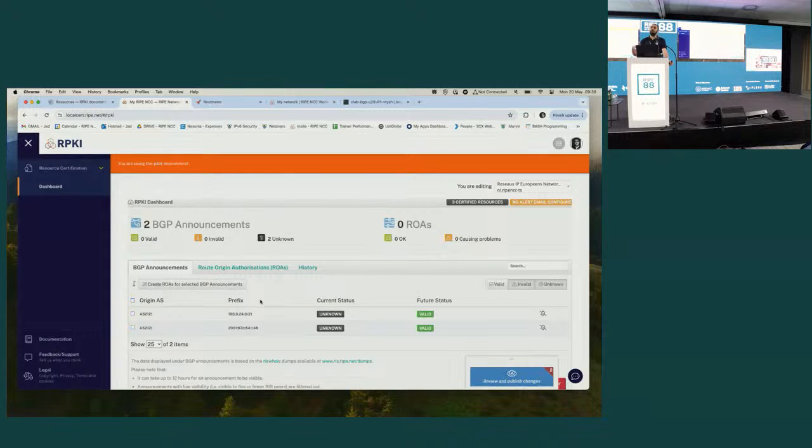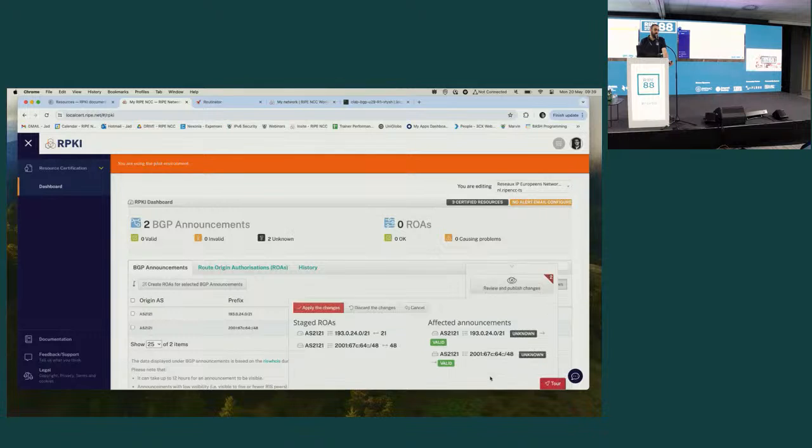And then before we publish any change, you'll have to review it and say, okay, I approve it. So you click on the blue button over here and it says, all right, the change that we're proposing is that we are staging two ROAs. That's the first one over here, and that's the second one.